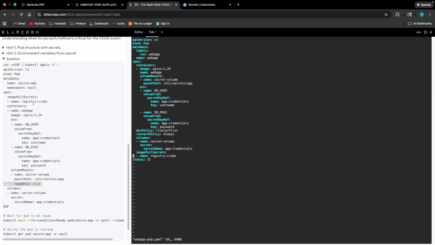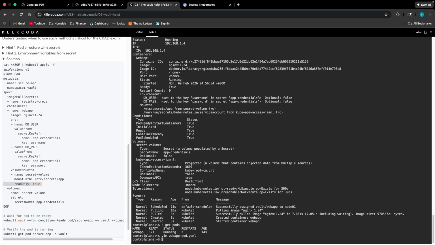Image pull secrets by the name of registry creds. That's good, and that is under the pod level. Containers, I have db underscore user, value from app credentials, key username, and I also have, it might be this, this is probably what's killing me. Watch that be it.